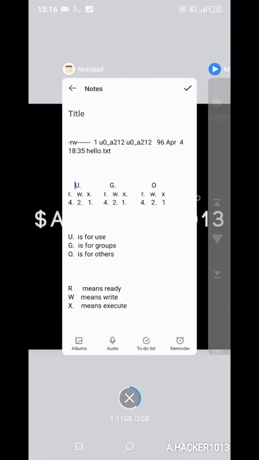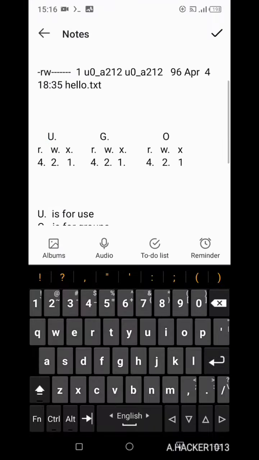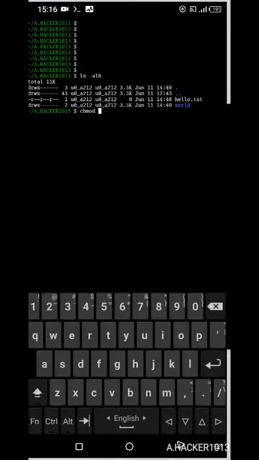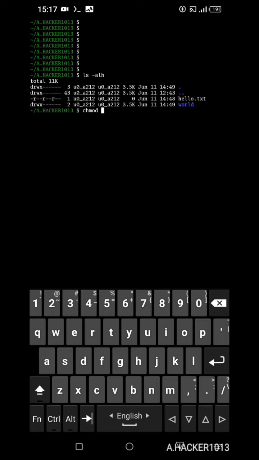Let me just open the table again. As you see, we have R, W, and X for user, group, and others. R is 4, W is 2, and X is 1. If I want to give the user permission to read, write and execute, I can say 4 plus 2 plus 1 equals 7. So I'm giving the permission to read, write and execute. Let me go back to Termux again.